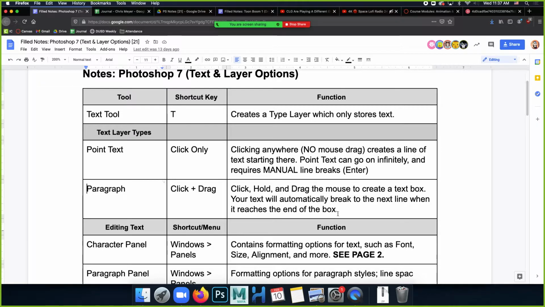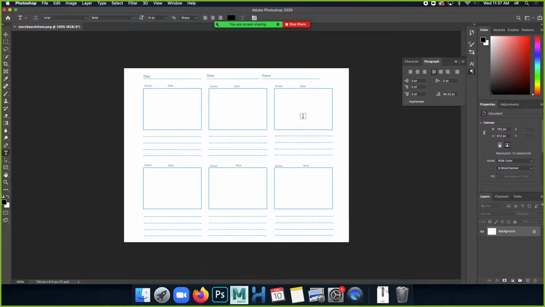So if I just click point text here, you can see it's filling in what we call Lorem Ipsum. Lorem Ipsum is just fake Latin babble that is used to show you what things will look like when they're filled with text. So here, if I just started typing, this is just point text. I just clicked and it made a text line. You'll see that this text line goes on as long as I want outside of here until I hit enter, and then it'll go to the next line. Okay, so that's point text.